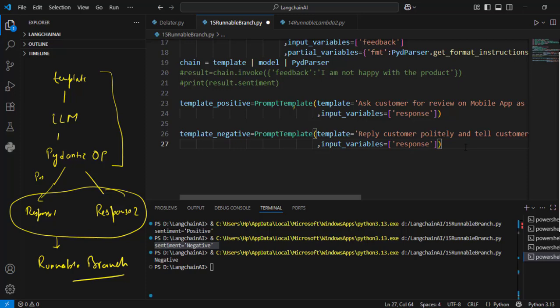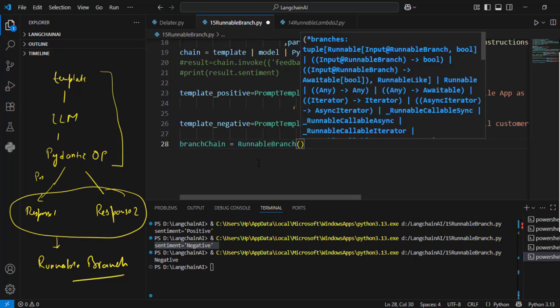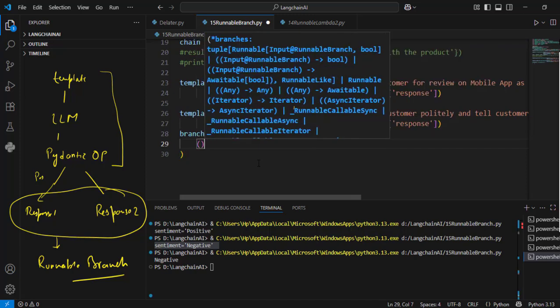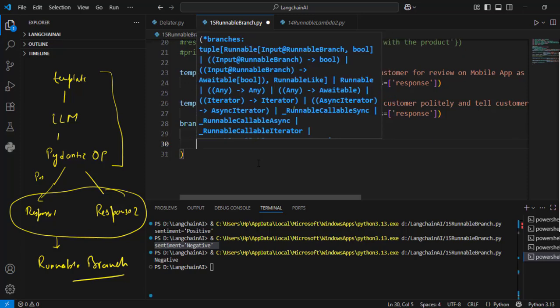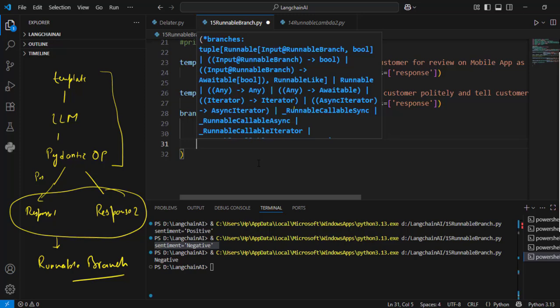So now what I will do, I will create a branch. So here I will write branch chain, and in this I will use the RunnableBranch, and in this RunnableBranch I will create multiple tuples. So tuple 1 for condition 1, then tuple 2 for condition 2, and if you have more conditions then you can create more tuples. Then you see there will be a default case also.